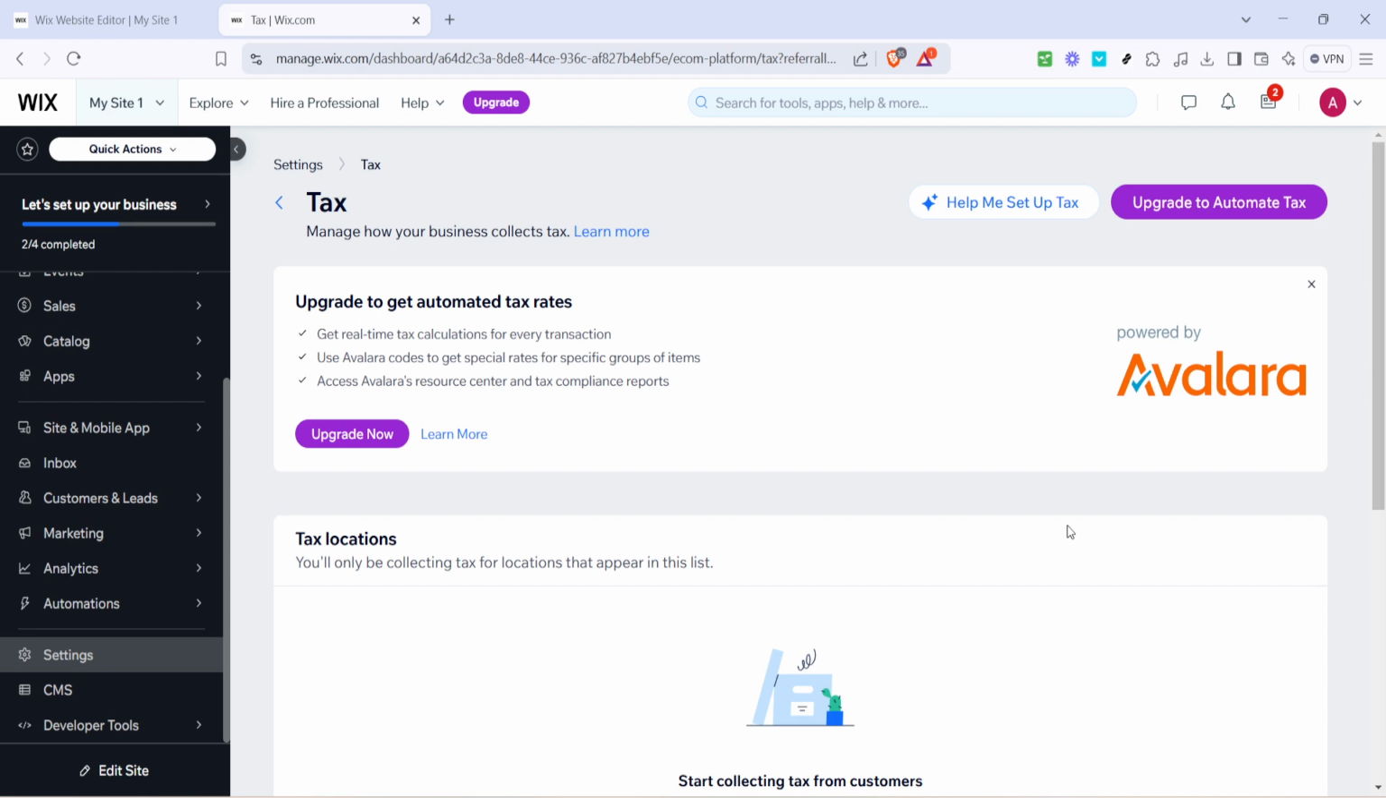And there you have it, a streamlined process to set up your sales tax automatically in Wix. With these steps at your fingertips, tax complexity can become a thing of the past, leaving you to enjoy smoother transactions and greater peace of mind.